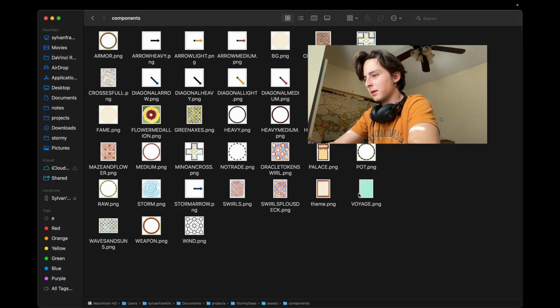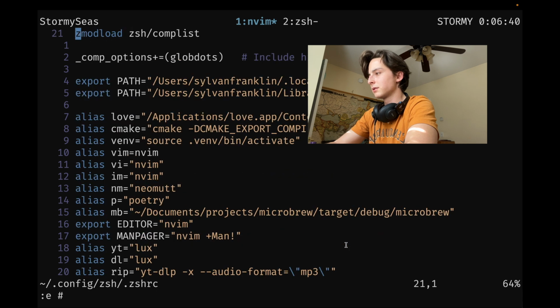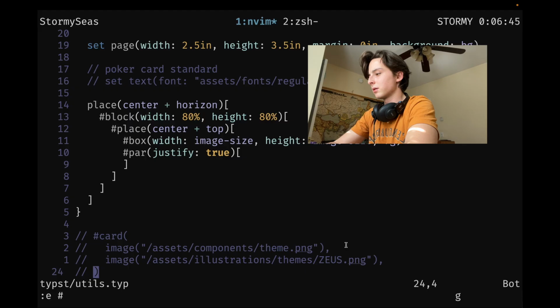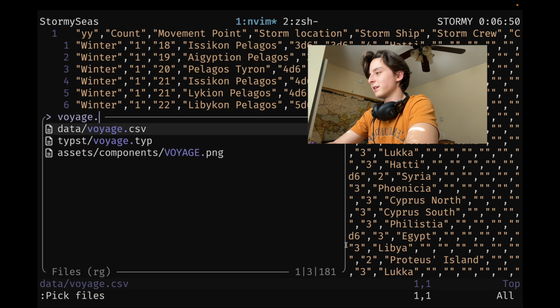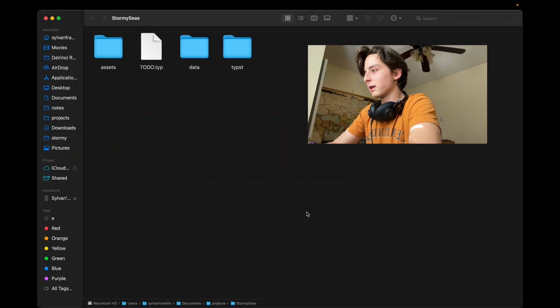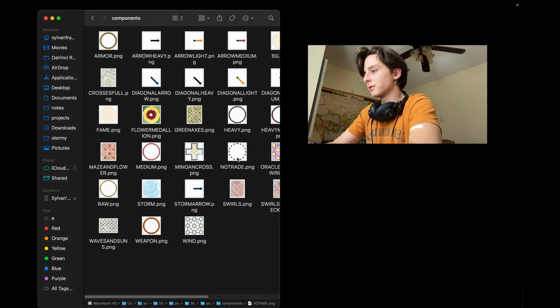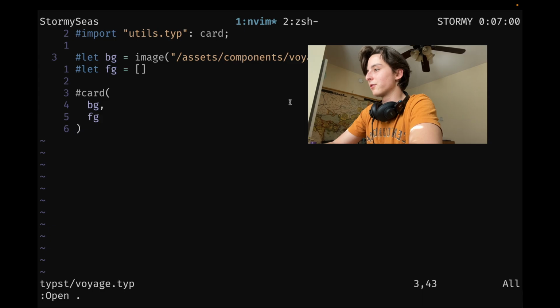Let's see. Wait, Voyage is all caps. But I swear I typed it in lowercase. Oops, I switched to, how do I get out of there? Okay, utils, and then we want voyage. No, voyage.typ, not CSV. Yeah, I typed it in lowercase. That's crazy. Wait, does that mean I have a duplicate, or is it just super typo resistant? I don't think I have a duplicate. Wow, I never knew Typst could pick up on upper and lowercase files.